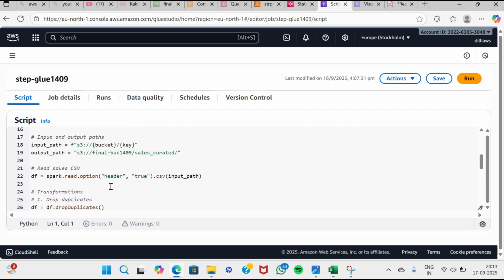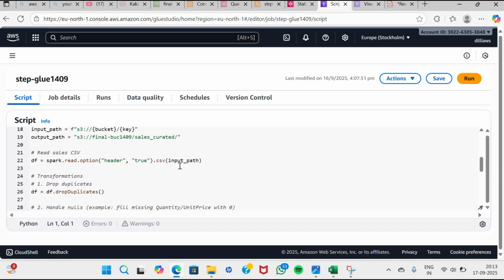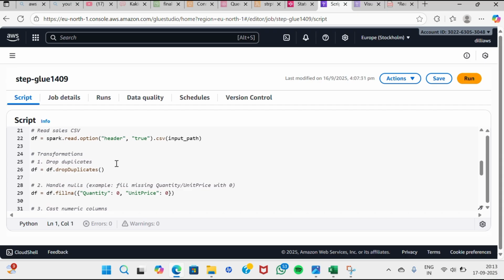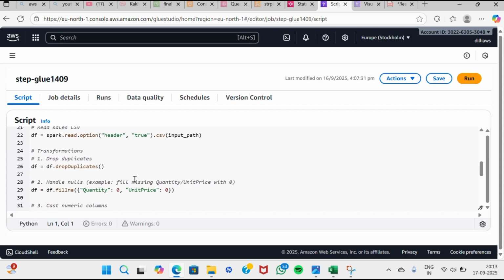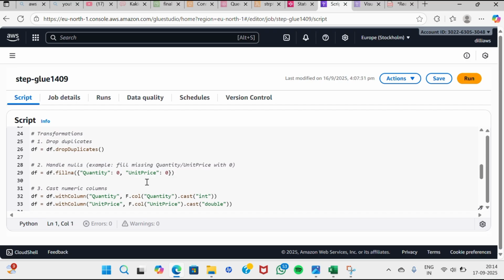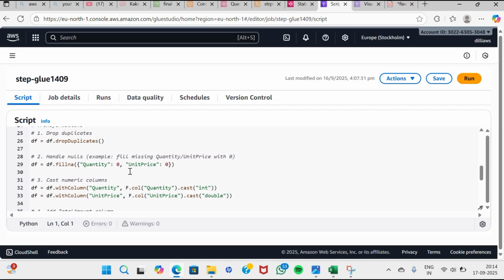So now we have to read that particular source CSV file. So the DF, we have read data frame, spark.read. So it will read this CSV file from the input path. Now the first transformation is to remove duplicates, right? So we have to remove our duplicates, and we need quantity into unit price, because we are creating another column which is total sales. So we have to multiply these two columns, right? In case there are any nulls, we have to remove the nulls. So for now we are using the fillna method. So it will fill with zero in the quantity and unit price columns.